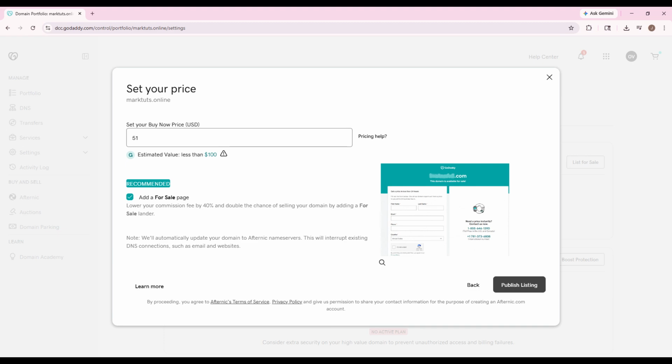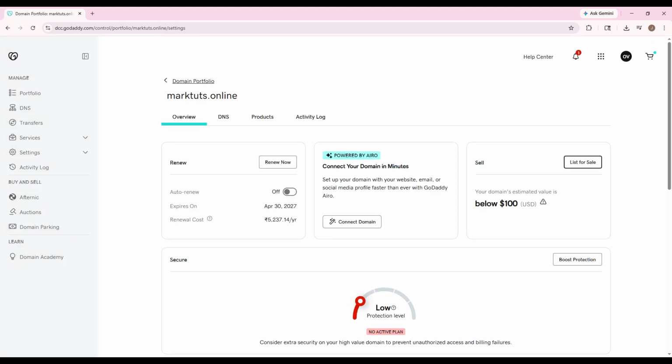You've now learned how to list your domain in GoDaddy Auction using the domain settings, listing tools, and sale options inside your account. It's a pretty straightforward process once you know where everything is, and now you can do it without confusion or guesswork.